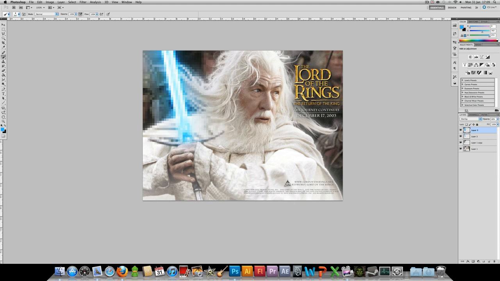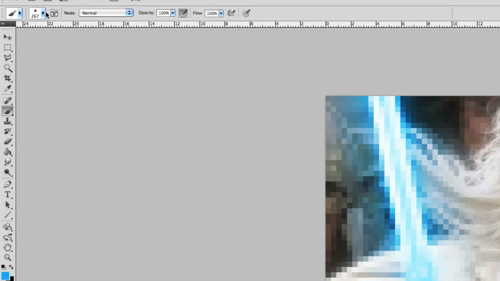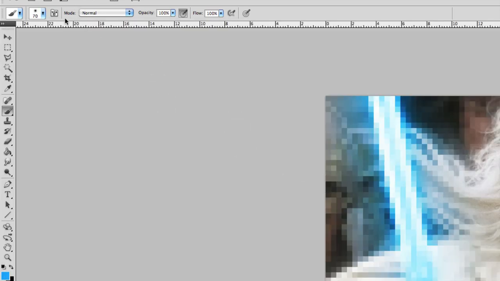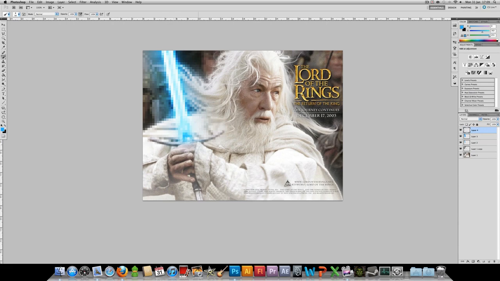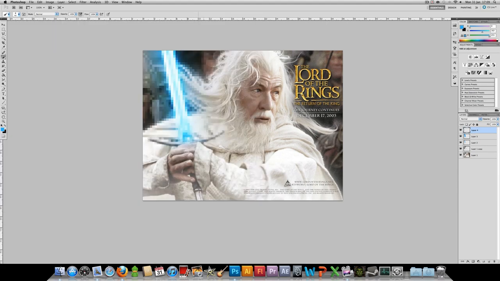Yep, and as a final touch, you can leave it there if you want, or you can add some blue glowing bits to the rest of the scene. Just go back to your brush tool, make the size quite small, even smaller, and then even smaller actually, and then just brush on the areas which, if you imagine in your head, the sword would be glowing light onto, such as this Gandalf's arms and stuff.